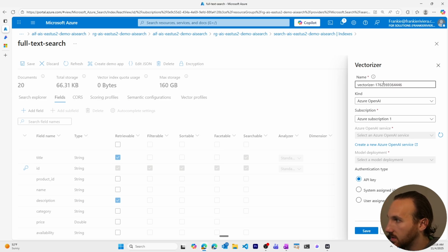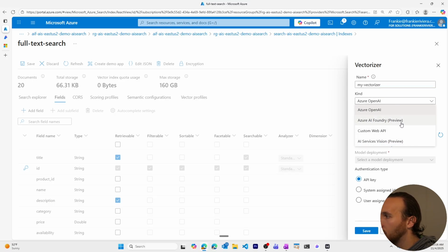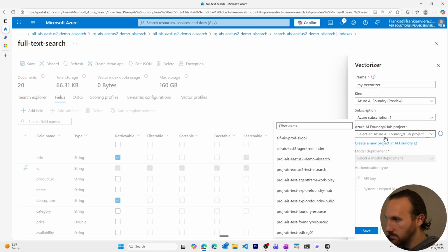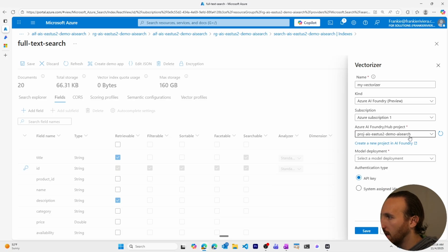My vectorizer, this is where it's going to be important to connect to our embedding that we just created. The kind is not going to be OpenAI, it's going to be Azure AI Foundry. And we're going to keep our existing subscription, choose our project that we just created, our model deployment.